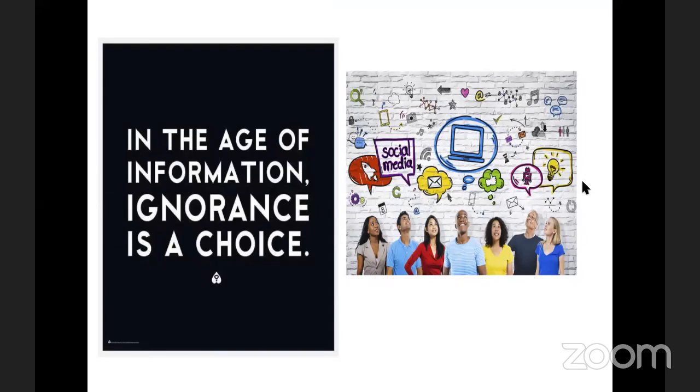Because at this day, age of information, ignorance is a choice. When we choose not to learn, na parang, ay, ayoko niyan, mahirap yan. If we shut down our thoughts into how we can develop, it's a challenge to us because teachers are supposed to be lifelong learners.